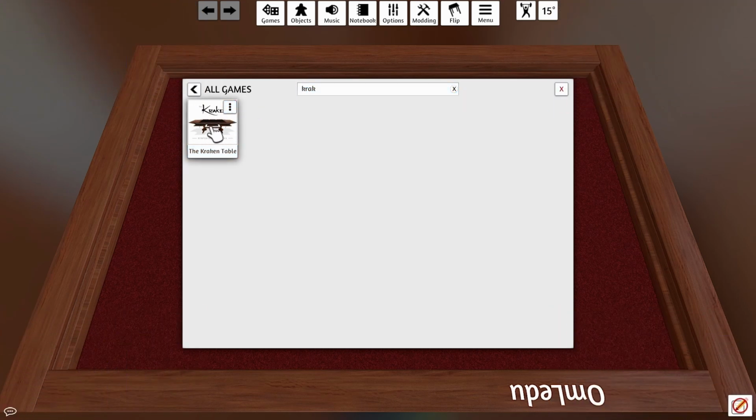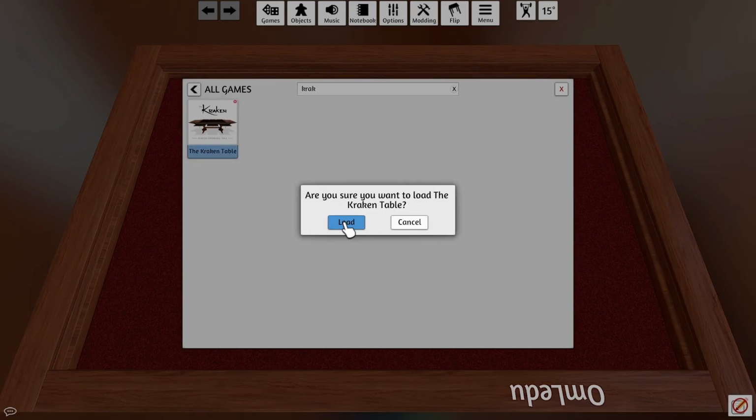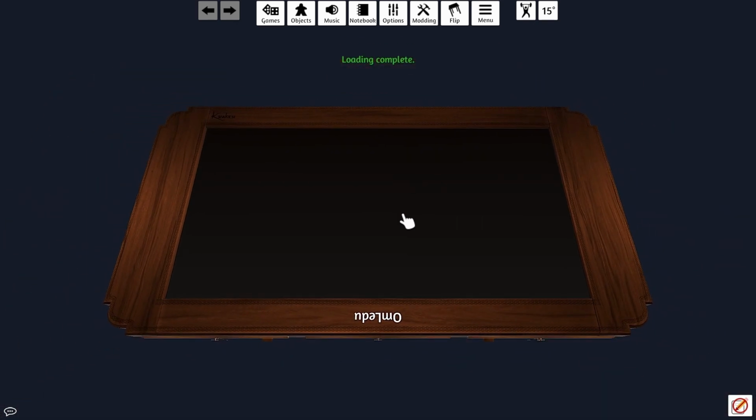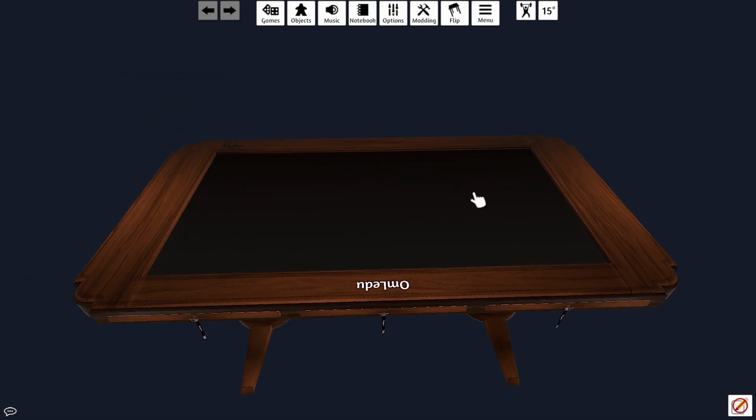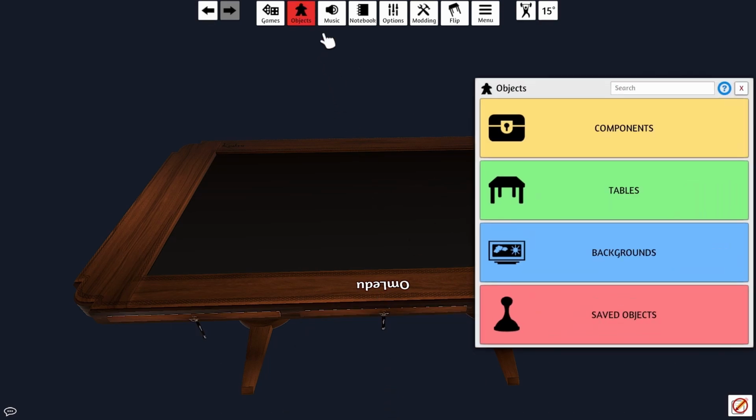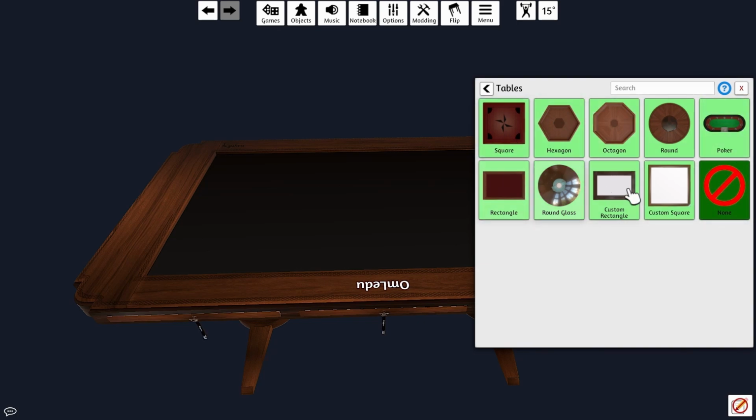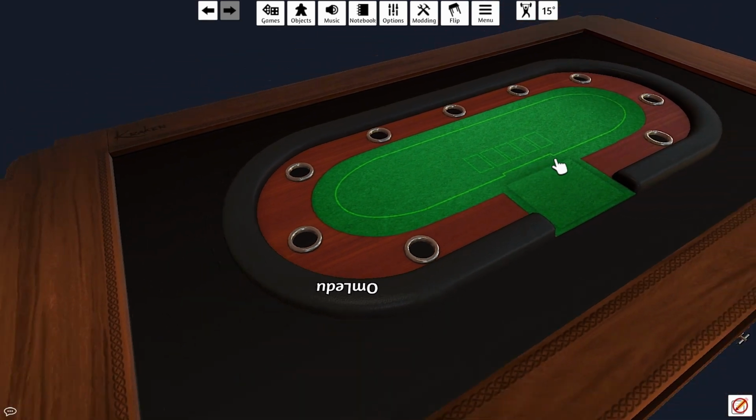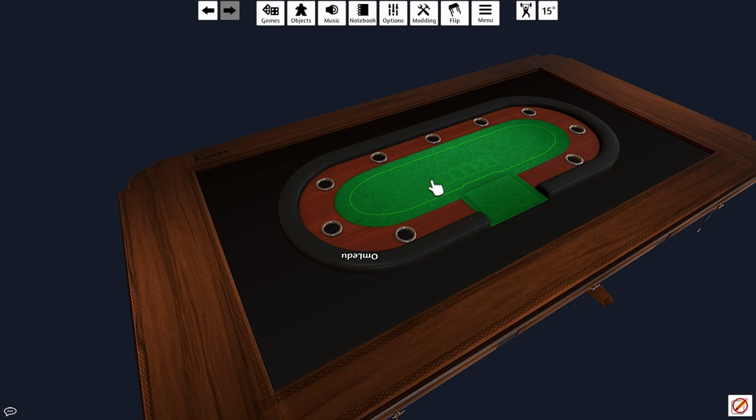There have been a bunch of people who have made their very own free-use custom tables for you to choose from. My all-time favorite one is this Kraken table right here. It even has drawers for you to store game pieces in. It has foldable arms for the table. But one thing about these custom tables is they're typically not actually tables. They're actually an object that is sitting on top of the table.